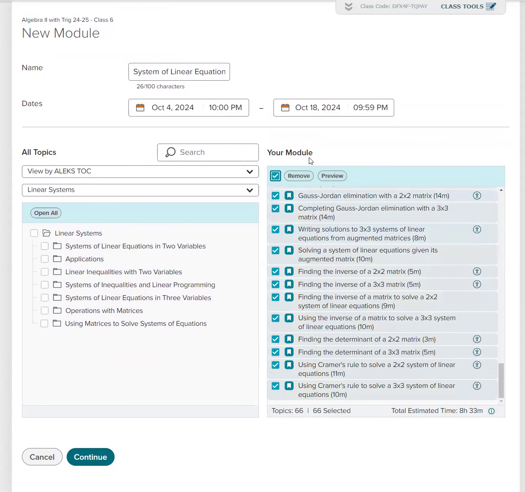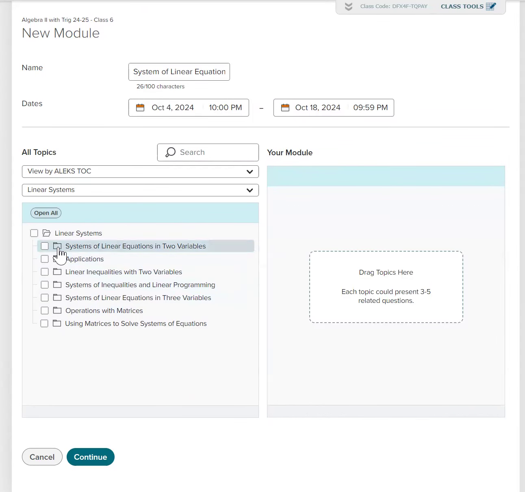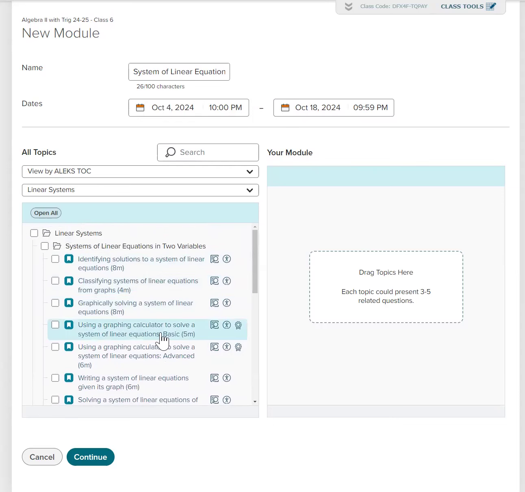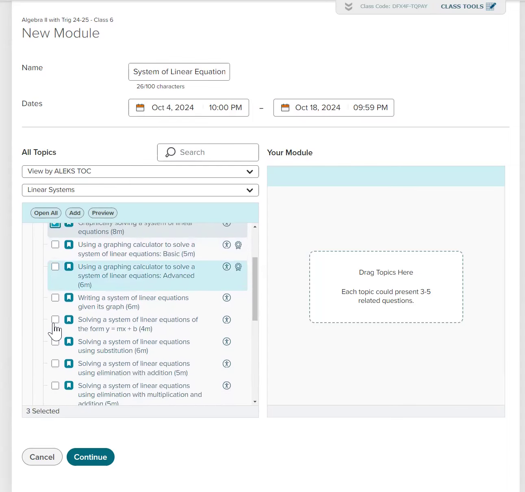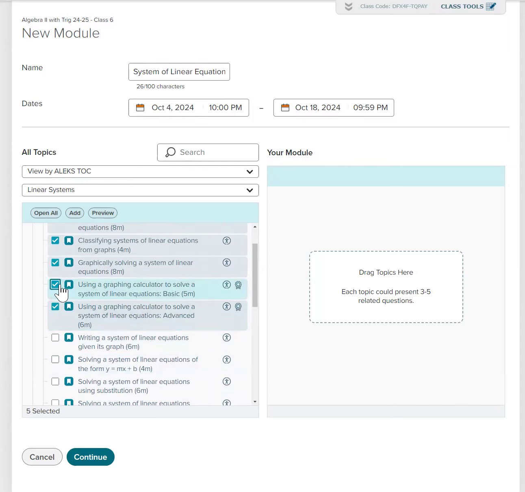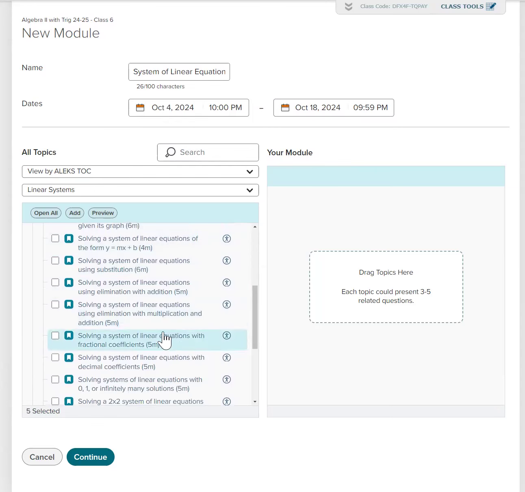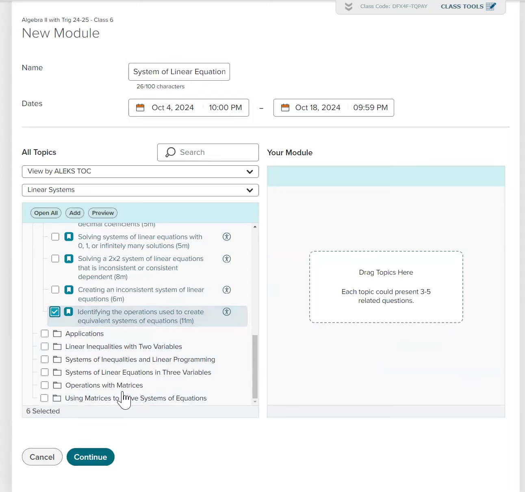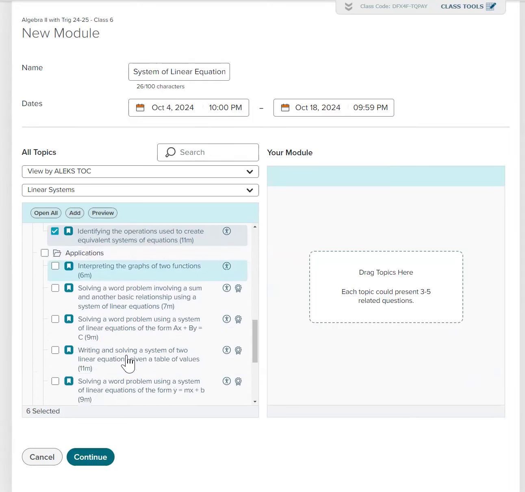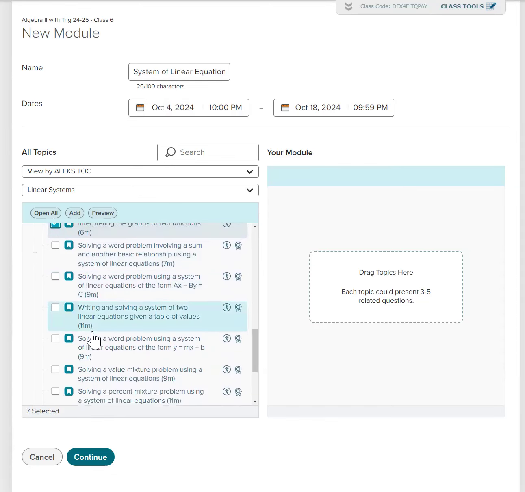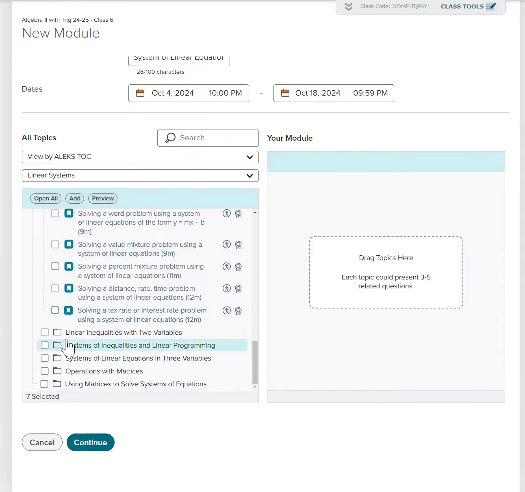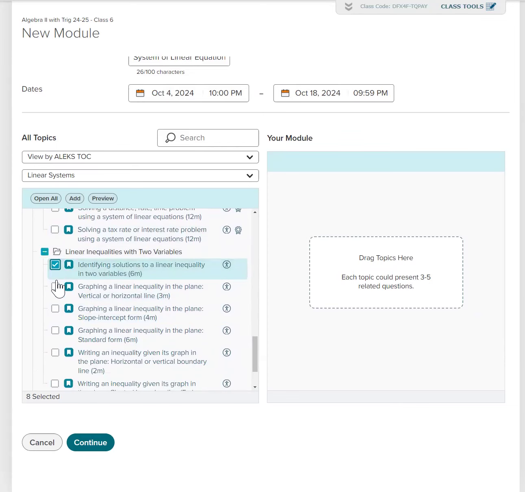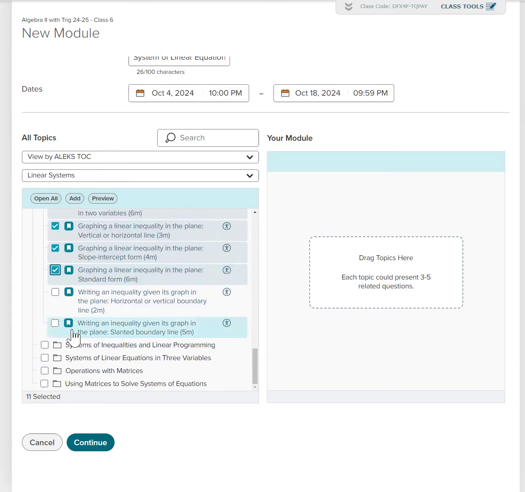If you don't need all of them, you can select them and remove them. And then you can individually select what you want. So let's say I want this more like a preview before I start teaching this, or for the few kids who are finished already, I just select the graphing portion and the identifying. I am not ready to give them writing and solving yet because I haven't taught that in the class. And then I go into applications, and again, I'm using interpreting, and I'm not using solving and writing so far. And I look into linear inequalities, and again, I take the identifying and graphing, but I don't take the writing.